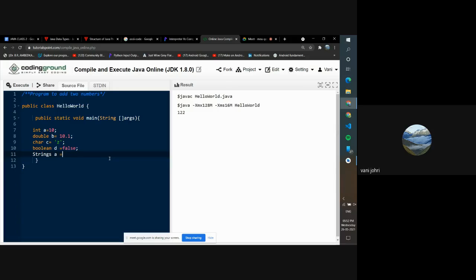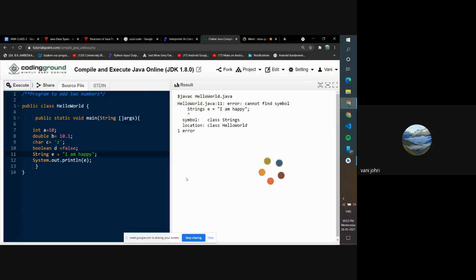What is it used for? It's for storing multiple characters. Like if I want to say I am happy, System.out.println, and you write a, and then okay, that will give a problem. It should be like e. You cannot have two different variables having the same name. Wait, why is it? I'm sorry, it's String, not Strings. It should not have an extra s.